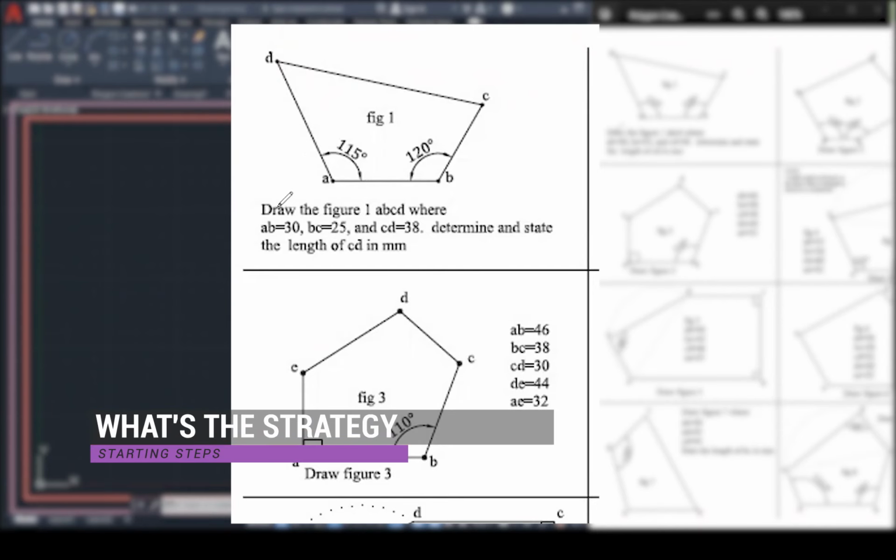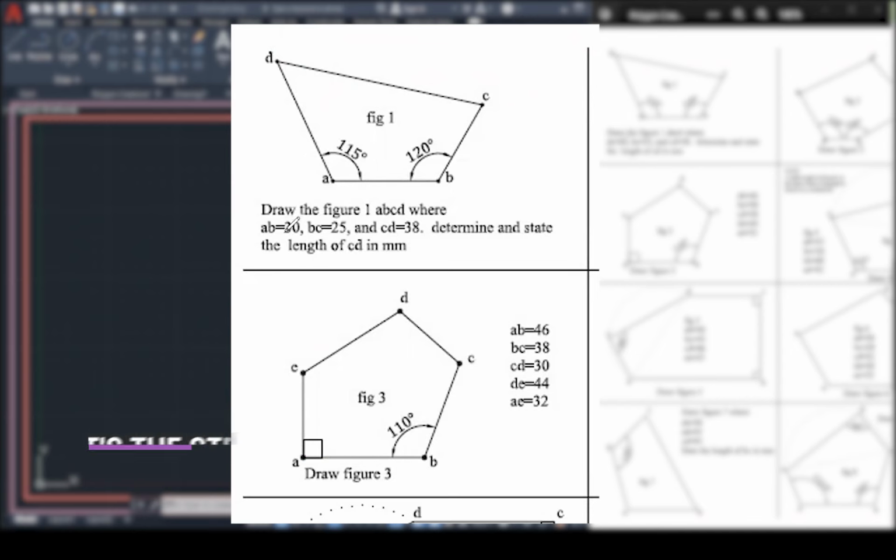The question asks, draw the figure 1 ABCD, where AB is 30. So that means 30 is in here. The distance there from A to B is 30. And then they say B to C is 25. So that would be here. B to C would be 25. That would be where our 25 would be. B to C here.